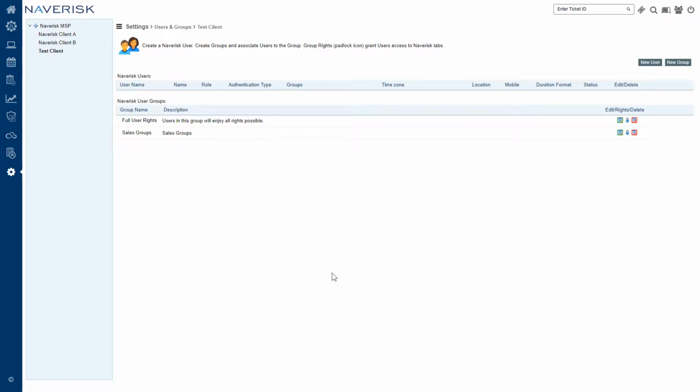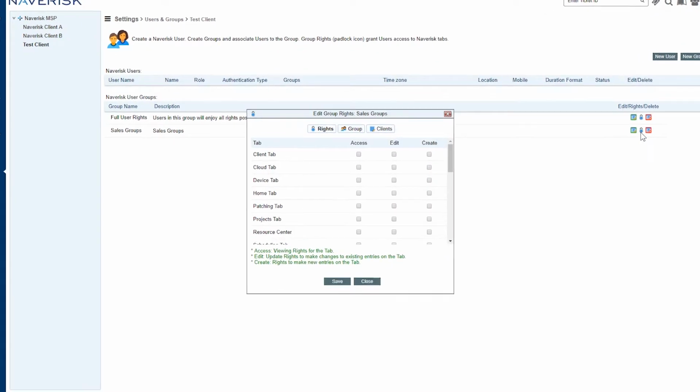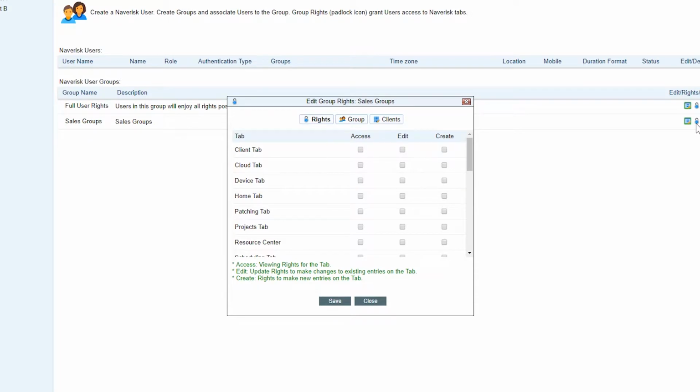So over on our right, we have our edit, rights and delete icons. I'm going to click on a little padlock icon, which is for the rights. As you can see here, we can give this group access to private notes. We can also assign the user rights, such as what they have access to, what in Naverisk they can edit, and what they can create in Naverisk.